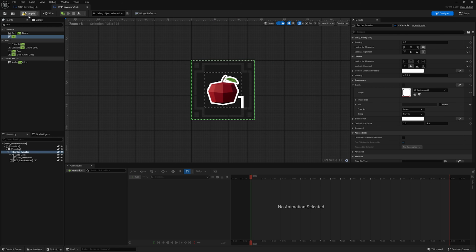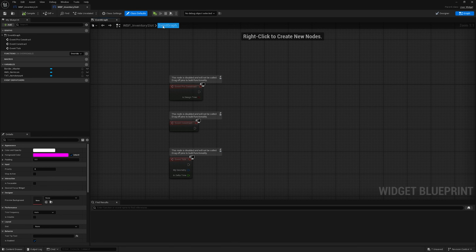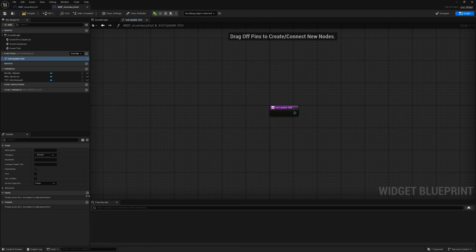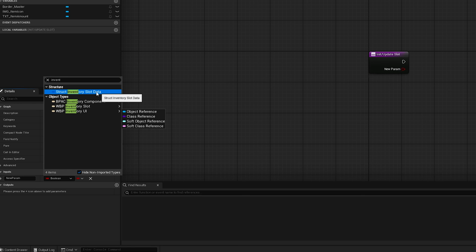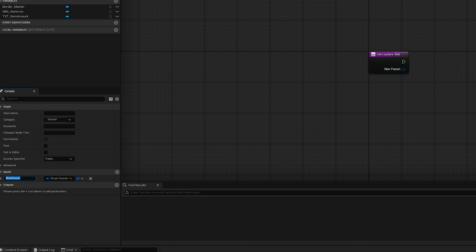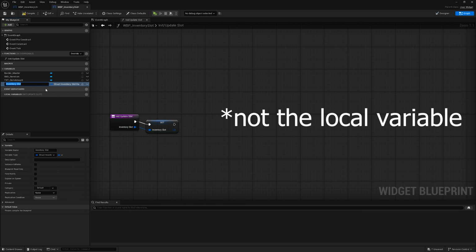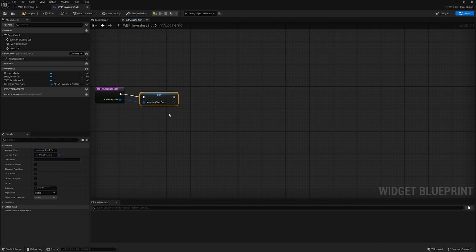Alright, so compile. Now we can work on the event graph. Okay, now on the inventory slot event graph here, create a new function. I'll name this init_update slot. Make a new input. This will be an inventory slot, inventory slot data. Okay, and I'll promote this to a variable here, not the local. Inventory slot data. Alright, so from here you're gonna break it.